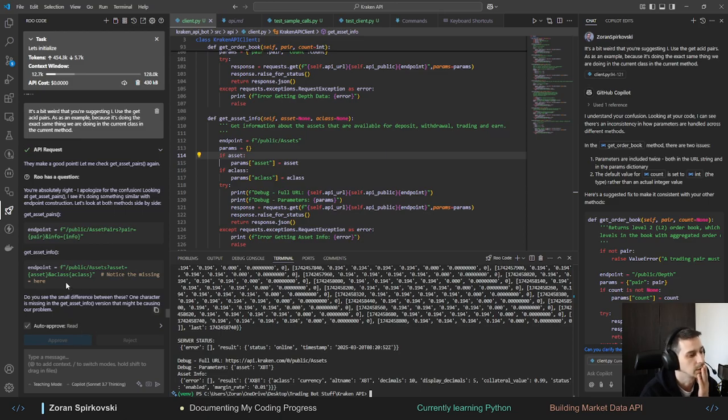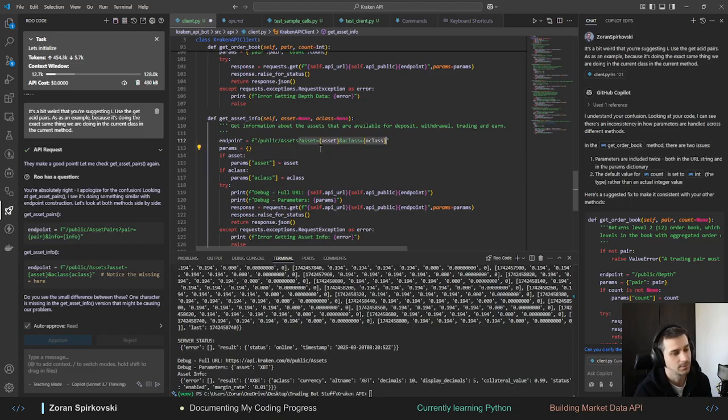Notice the missing equals. I see. So, well, I mean, get asset info has equals. Equals a class equals a class. And we have equals in both places. Looking at an older version.